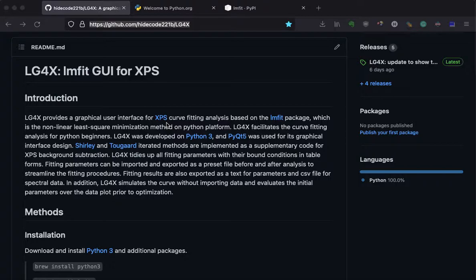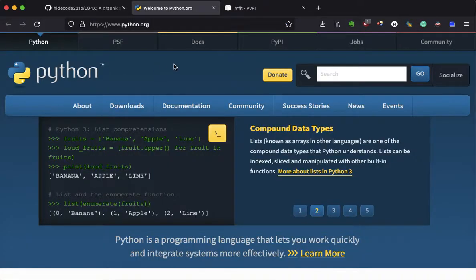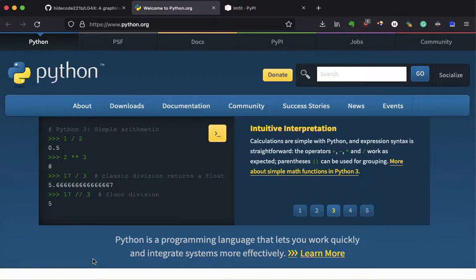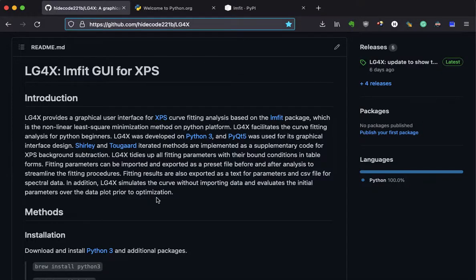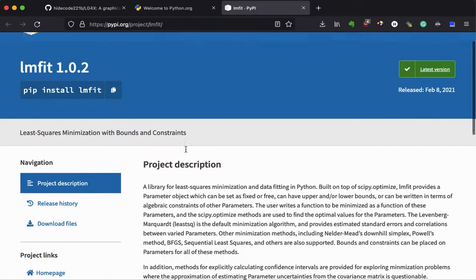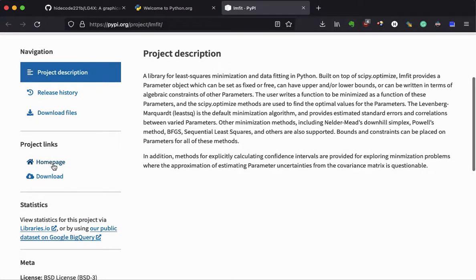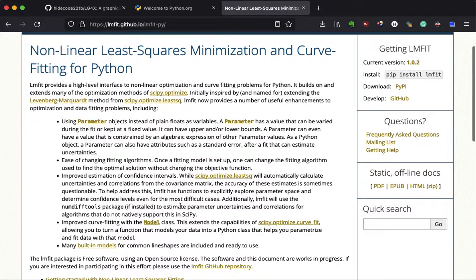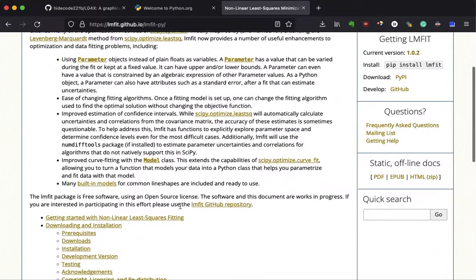You can access the fundamental theory of XPS from this link, and Python. You need Python, which you can download freely from the website. The version now is 3.10 for Mac, Windows, and Linux. lmfit detailed information is also available from this link, and especially the project homepage. You can access all information for the lmfit package.